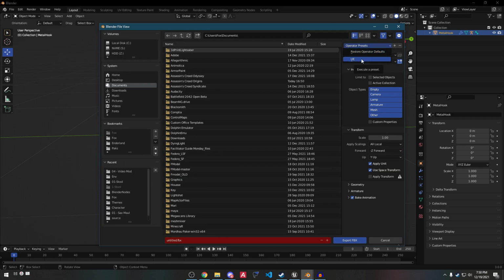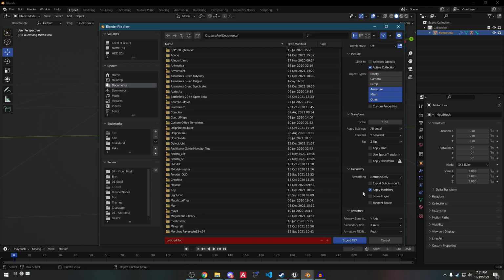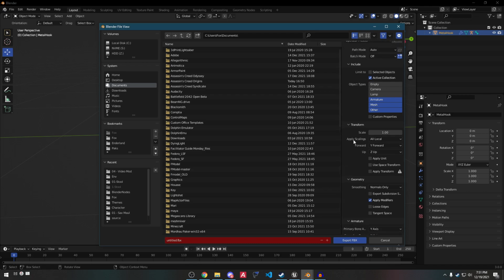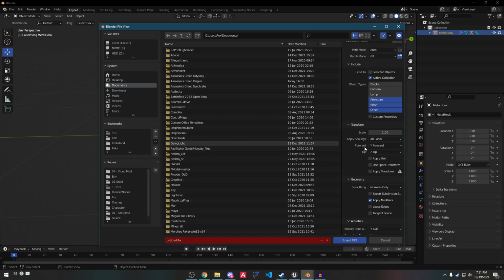I already have a preset for this, but I will show you. These are all the options that I use to export to Unreal Engine. A lot of these things like the forward and up need to be set to different things, and I know there are a few options down here that need to be changed, but just copy what I have.